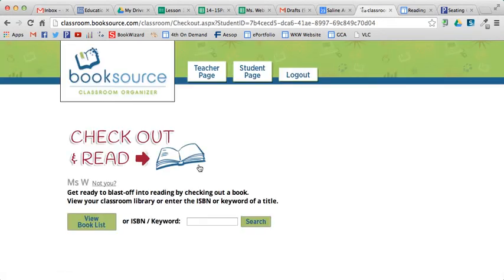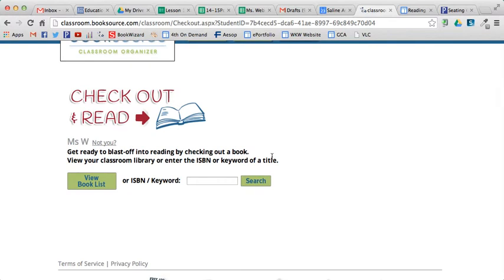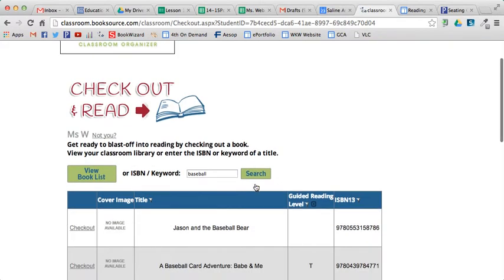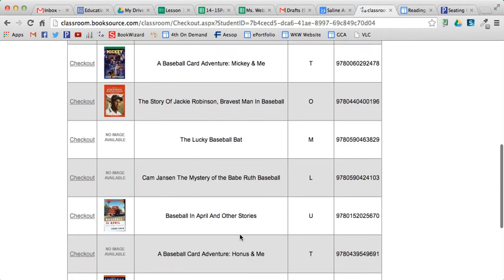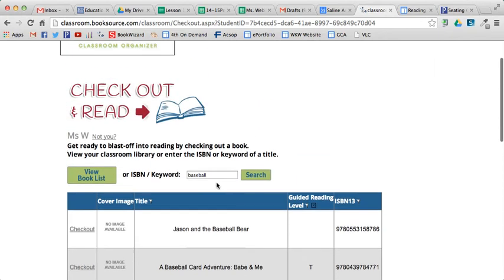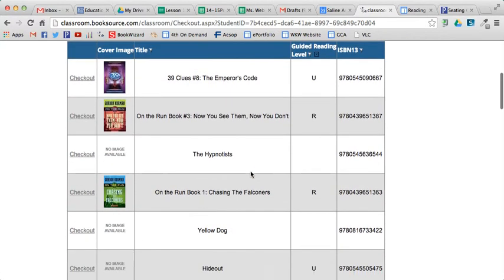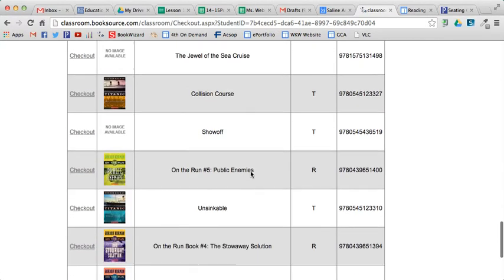Okay, that takes us to our page where we can go ahead and search for the title that we want to check out. So there's a couple different ways you can do this. You can go to the keyword search and you can type in a title that you're looking for. Maybe I want something about baseball. I could search that, and all of the books with baseball in the title are going to pop up for us. Okay, I could also search by author. Maybe I want to find all the books by Gordon Corman. I'll type Corman, hit search, and it will show me all the books by Gordon Corman.